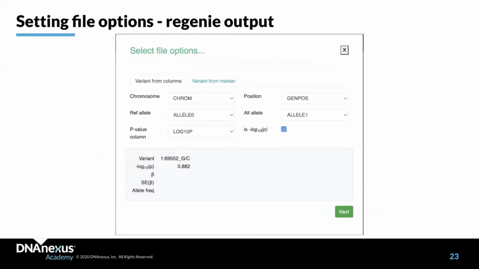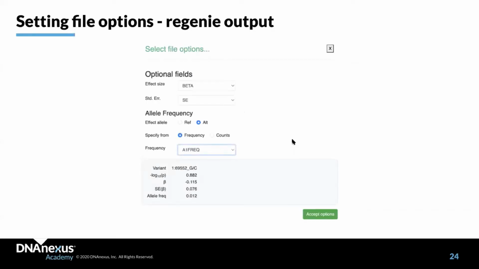Once you put the file ID there, or you selected the file, if you wait for a moment, a window will pop up, and you need to map your columns to the columns here. So you specify chromosome, gene position, reference allele, alternative allele, and we also need to check that the p-values are log transformed, because this is the case for REGENIE. Then we need to specify some additional file options, like the effect size, standard error, and that the effect allele is the alternative, and we have a frequency for that. Here you can see the preview.